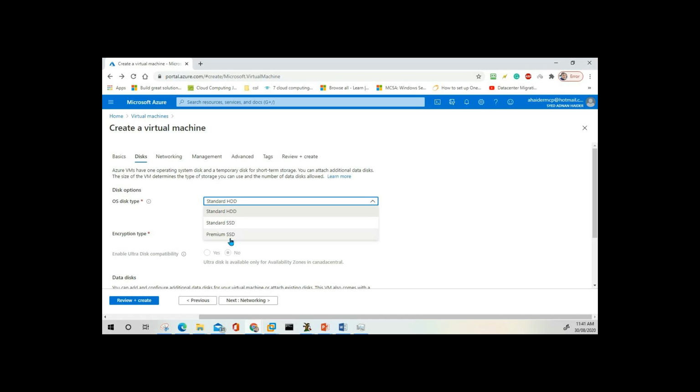the production environment. Ashar is asking a question: which VM size did I select?